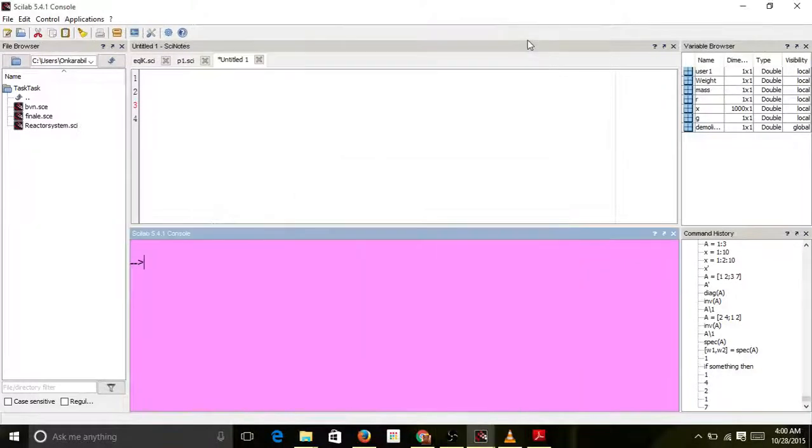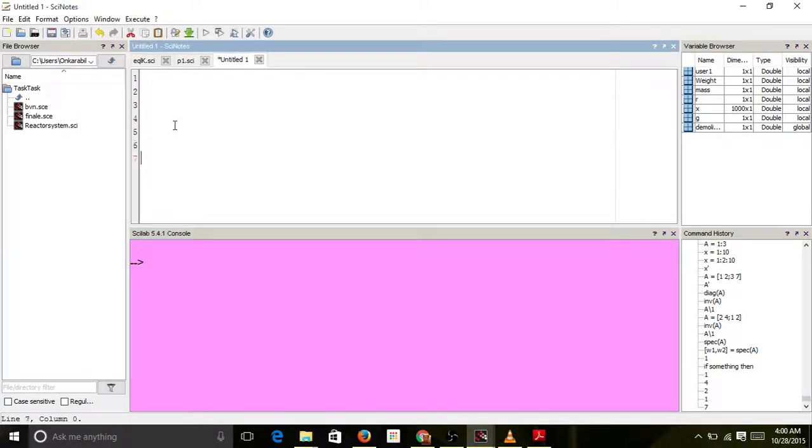Hey guys, today I'll be showing you how to set up an ODE function, so a differential equation function for multiple variables. This you will often encounter in chemical engineering or other engineering that you guys are doing.